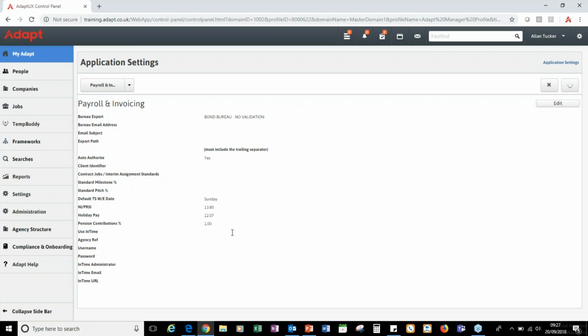In this page as well, it can be linked to other payroll software. Please make sure that you speak to the Client Services team or your eRecruit account manager to make sure that you get the correct details to add in here if you are going to do this. But don't forget, they're always happy to help you out by adding that in for you.